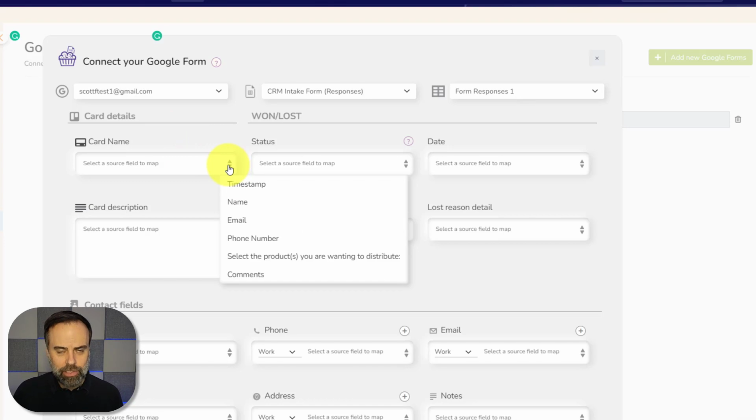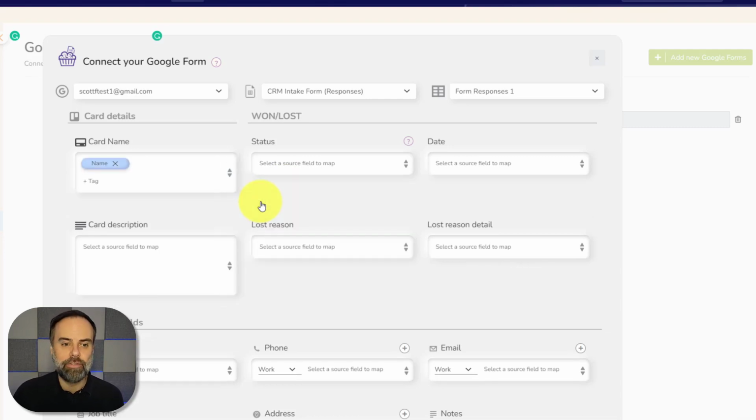So when it comes to the name of my card, when it comes to the name of the deal, I want it to be the name of the customer. So here you can see not only the 5 questions, but it's also included the timestamp, which we're going to add a little later on. So I want the name of my deal to be the name of the customer.